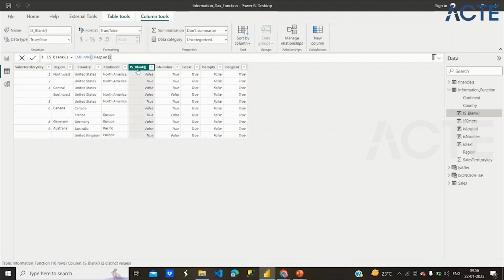In ISBLANK, what we have given is: if there is any region that is not there, like a blank, in region if there is any blank value then return true, else return false. And in ISLOGICAL I have given this and it is returning true because this statement is true for ISLOGICAL. Okay, did you get this one?